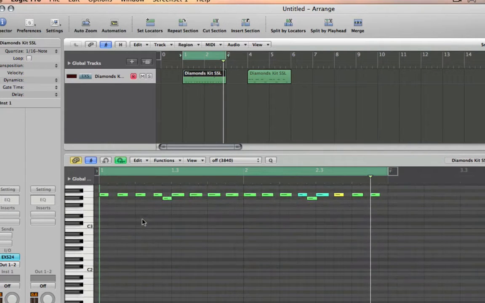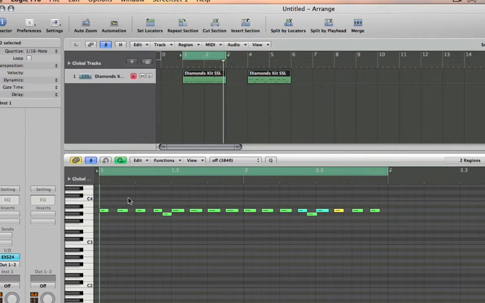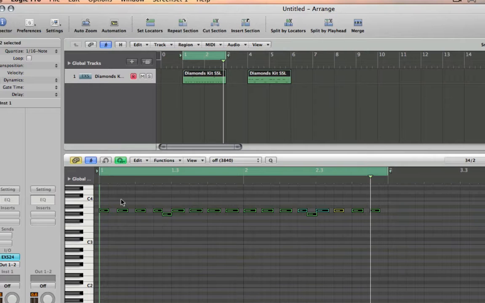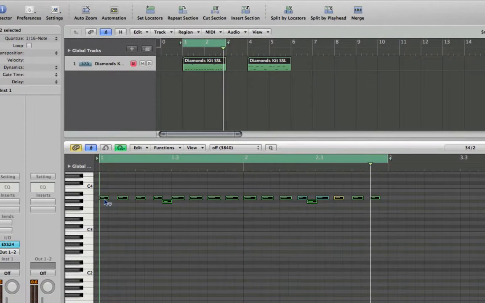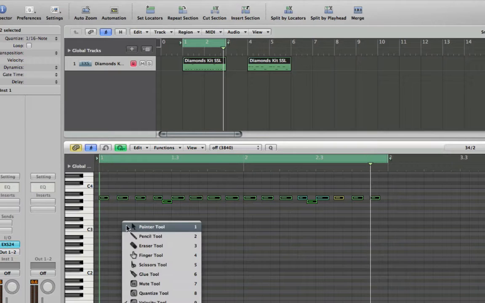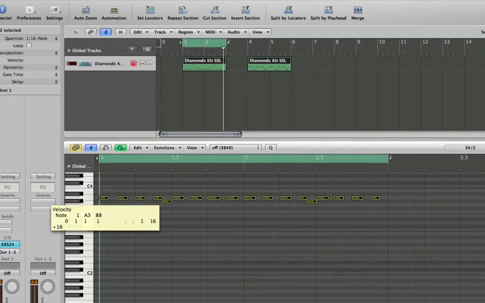Okay, what I'm going to do now is just select all these by pressing Apple and A. Okay, and if I get the velocity tool up, by pressing escape and selecting the velocity tool, what I do, if I press and click, hold down Alt and then Shift once I've clicked, I can make all these exactly the same velocity.